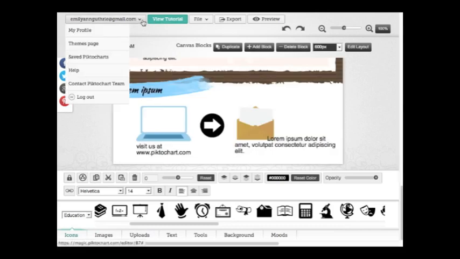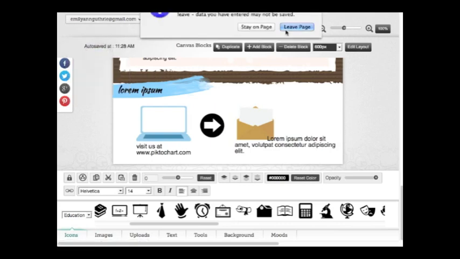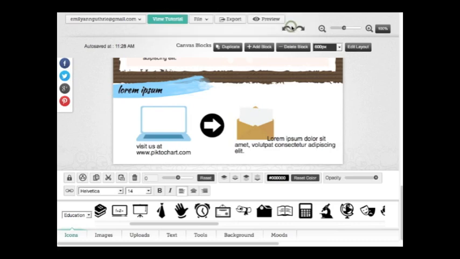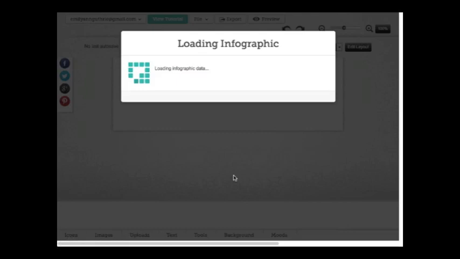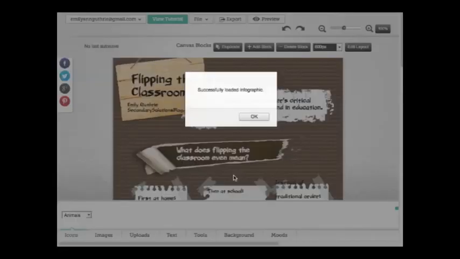I have mine saved over here, so it's going to prompt me to stay on the page or leave the page, because whatever I've done won't be saved, but I'm not needing to save that, just sample one there. So I will click on flipping the classroom. I'm not sure why I made two. I think I just accidentally saved it twice. So this is my final product after it loads.